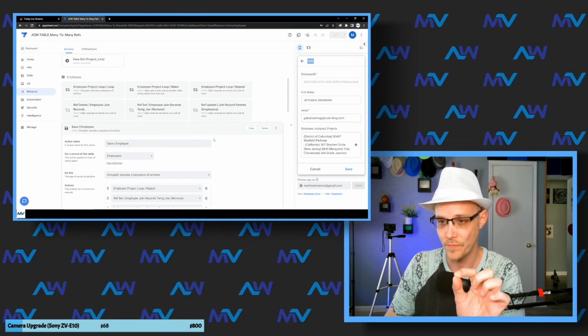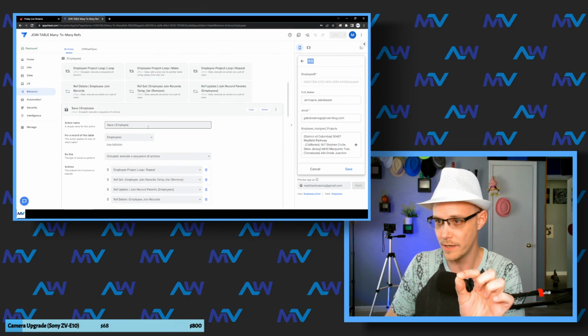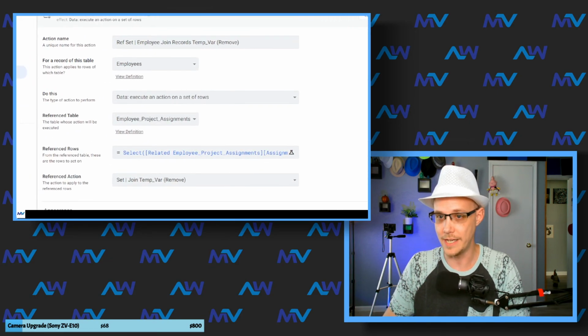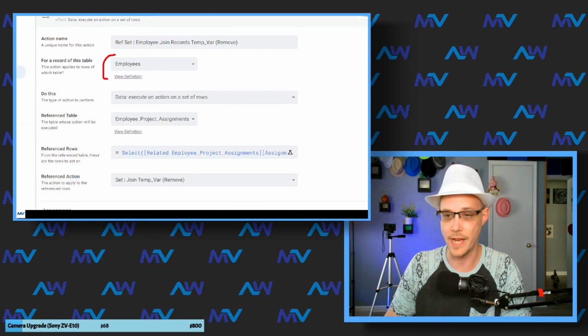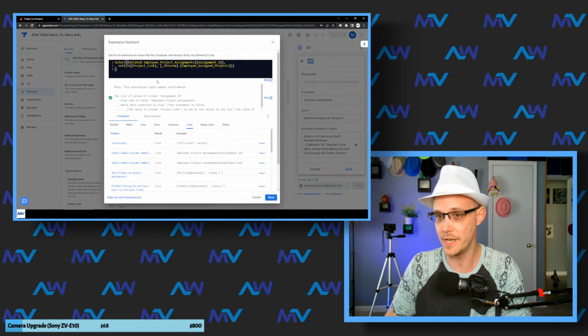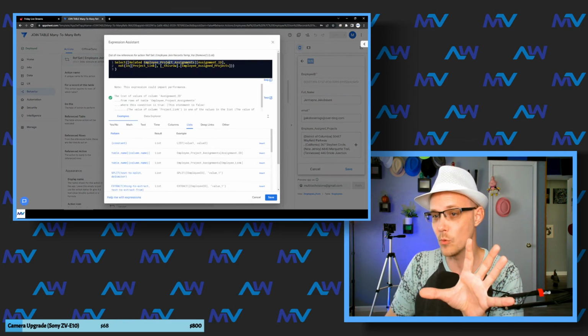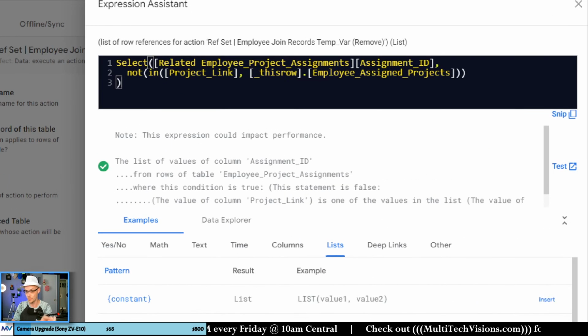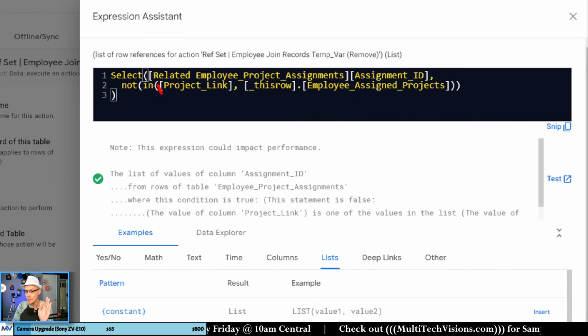What this does, if I go and I find it, let's see, ref set employee, blah, blah, blah, remove. Here we go, this guy. What this does is it says, all right, from the employee table on the assignment records, select for me all of the related project employee assignments, give me the IDs, where, zoom in a little bit for you, where this project link is not in the employee assigned projects.